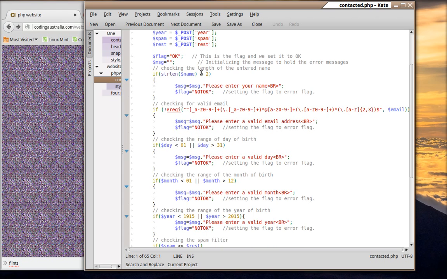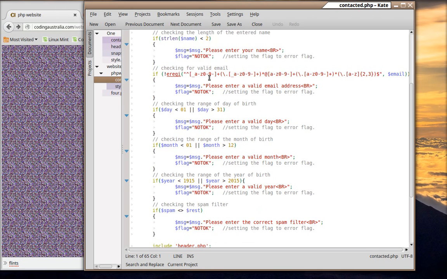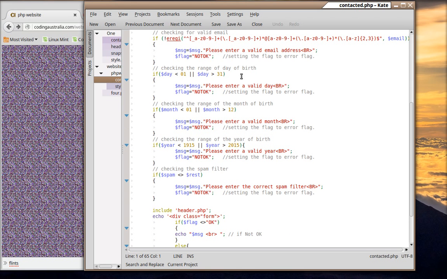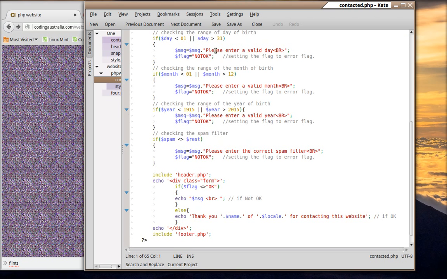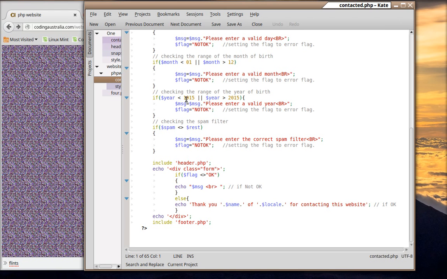And if the string length name is less than 2, then the message says please enter your name and a break, so the new line. Flag not okay, so it sets the flag to not okay. So it does each one, and this is the one I said about the email. So it actually looks for a valid email, not just a bunch of letters and numbers. Day, there's your day one. Please enter a valid day. Month, there's your month. Year, presumably that's okay. This will have to go up by 1 year maybe, although you'd be very young if your birthday was 2016. And last but not least, the spam filter.